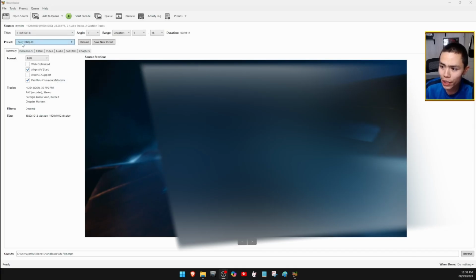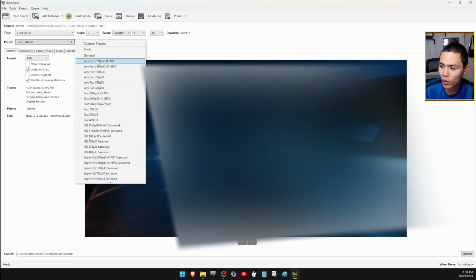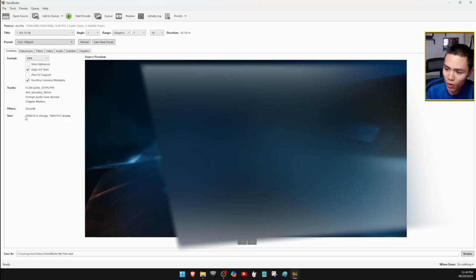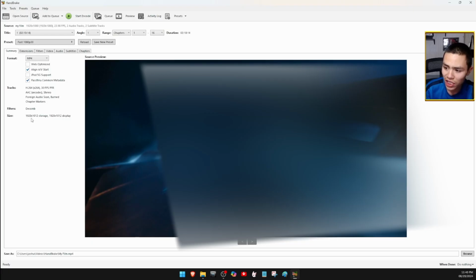Now if we go to the presets, like click on this arrow just there, as you can see, there are tons of presets, folks. So actually what we want to do first is find out what resolution the video actually is. Right, so the video is 1920 by 1012, folks. So whatever it is on your video, keep that in mind. So mine's 1920 by 1012.